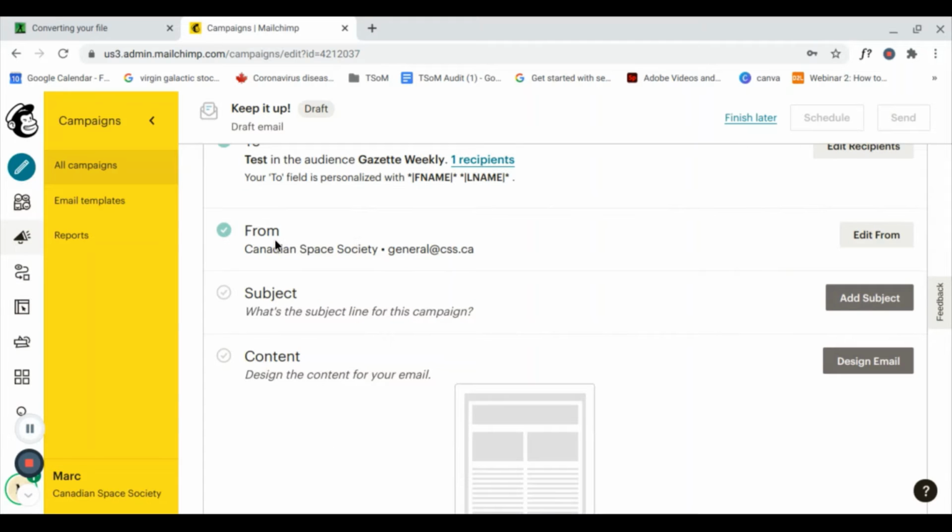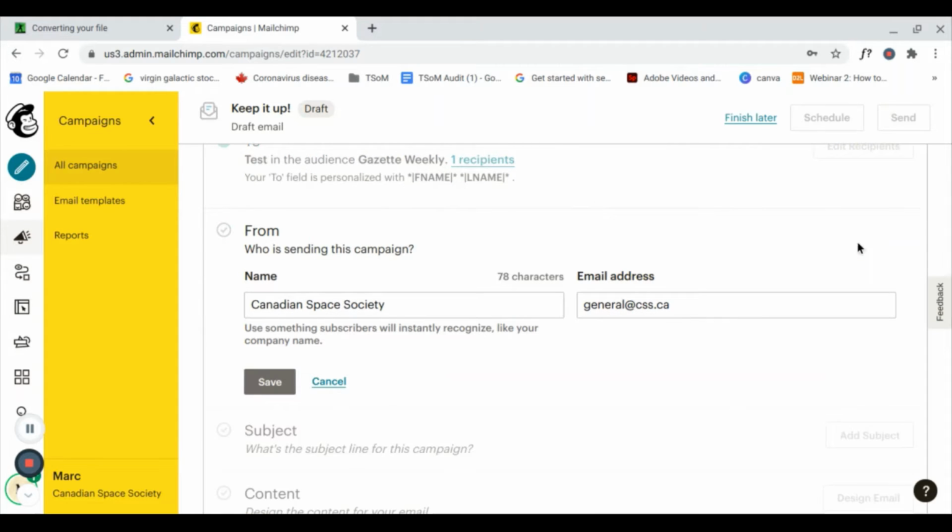So make sure that you have a From address. Again, this is where you can edit. You can select a different email address, whoever you want in your email. This would show as the person or the organization that has sent the email.